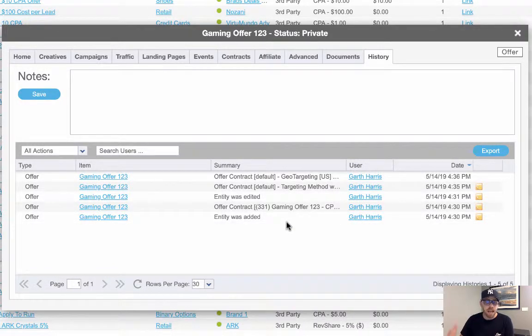So as I've been adding things to the offer, changing the landing page, adding the rules targeting, you can see I did geo-targeting here at 4:36 p.m. I can export that, and we just provide a complete audit trail of everything anybody's done in the system. So that's just a nice to know.